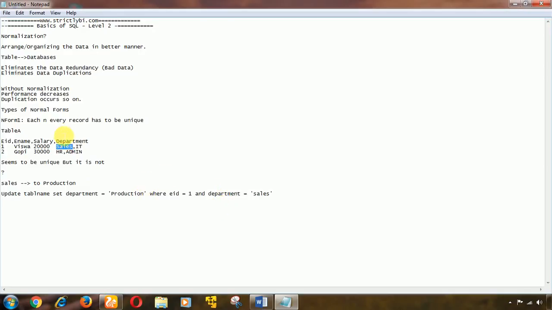Where we need production instead of sales, and department equal to sales. Shall we give this? We can't give this, because here the entire string is like sales comma IT. Sales comma IT, it is like this. You cannot change this one. So this entire table doesn't accept the normal form.